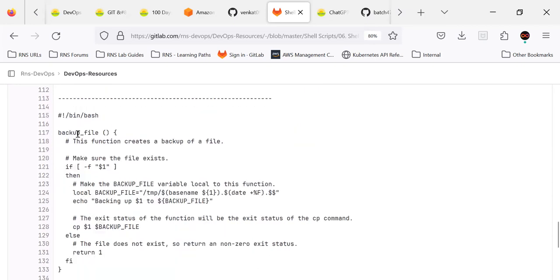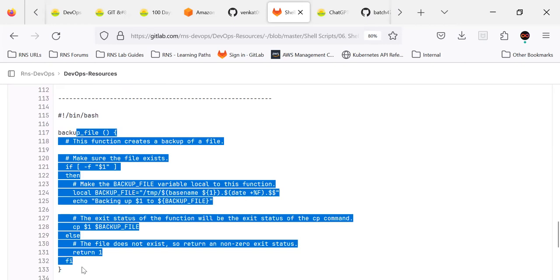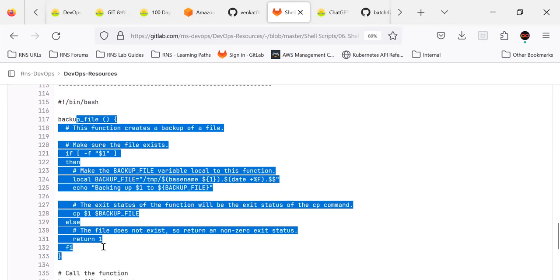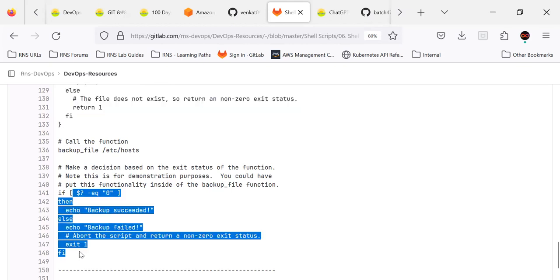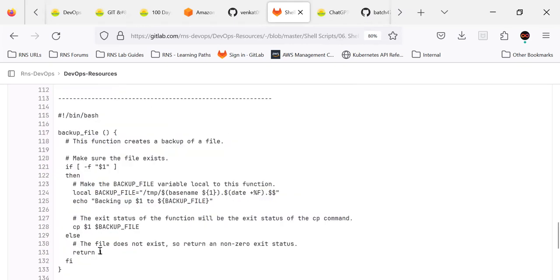And finally, how do we use functions and function status, and how do we manage the statuses? These are log backups, so some understanding from the real-time script.